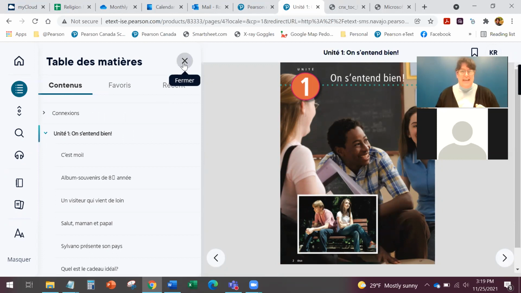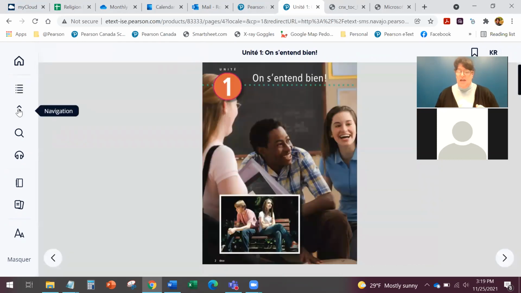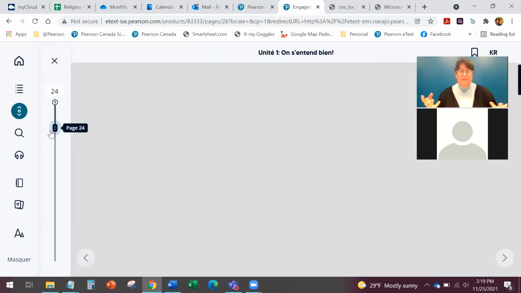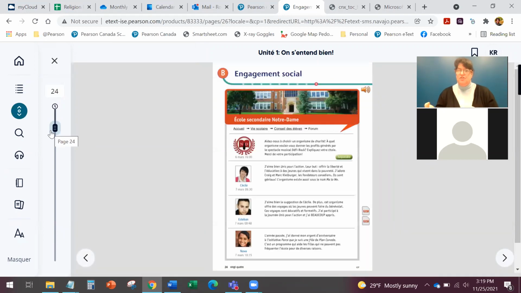Another way to navigate is using the next icon in the toolbar on the left-hand side, and that's the navigation slider. So really you just grab the slider and scroll it down and let go or drop it, and it will take you to the page that's showing page 24 there in the slider. So that's a second way to navigate.